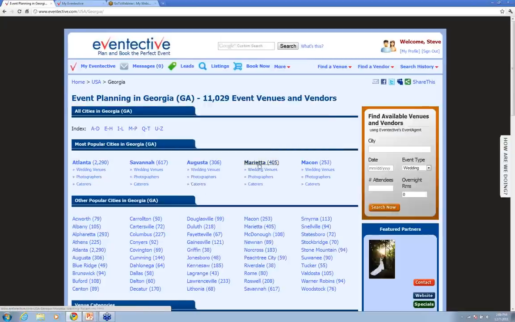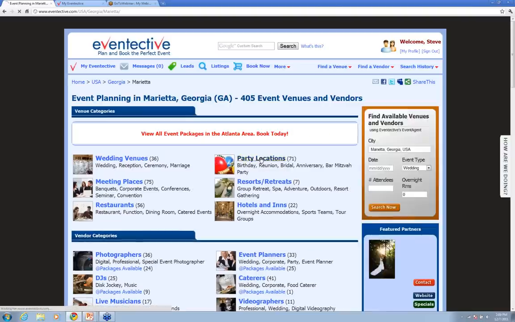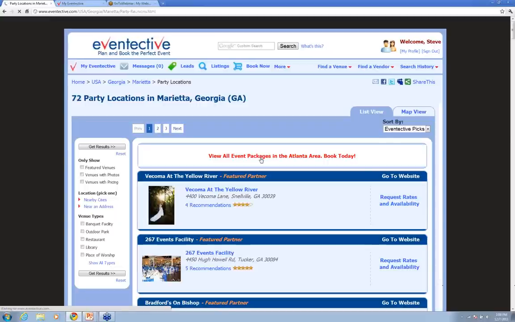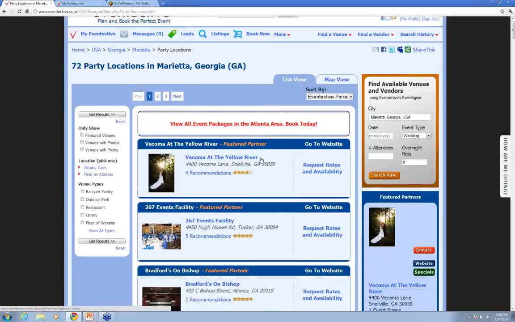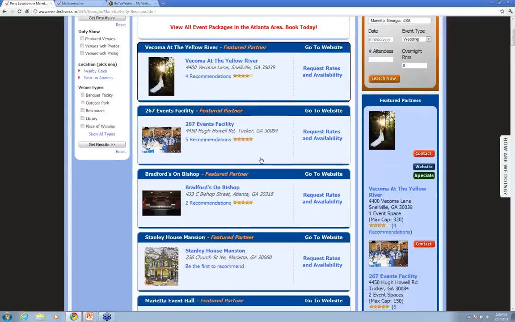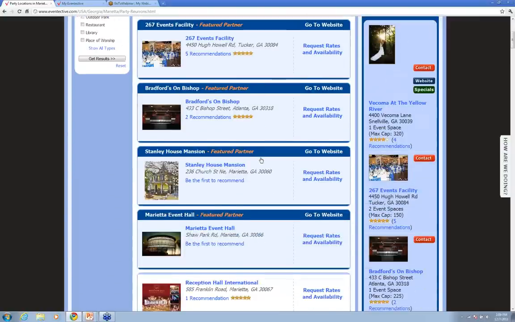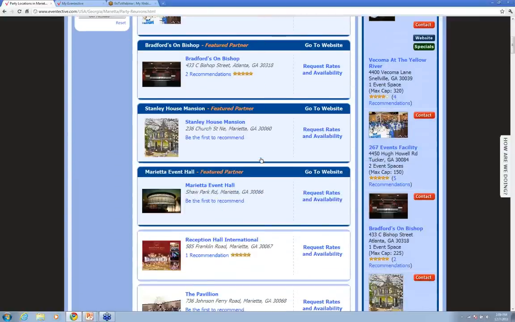Marietta, Georgia is where I'm looking to have an event. It's going to be a party, we'll say. And here are the party locations that are located in Marietta, Georgia. You see folks listed there. And the venue that I've created for our demo today is this Marietta Event Hall.